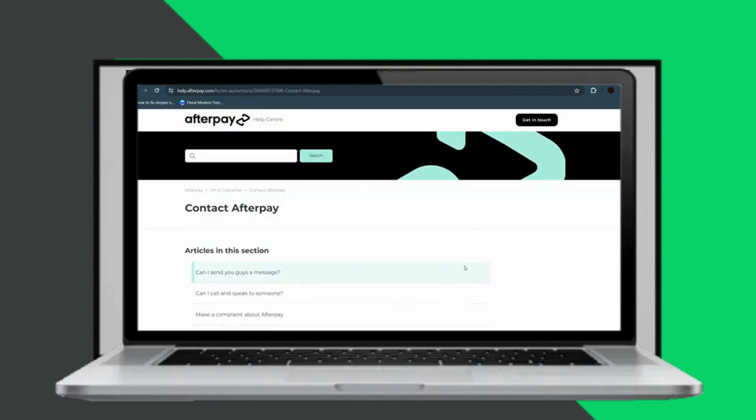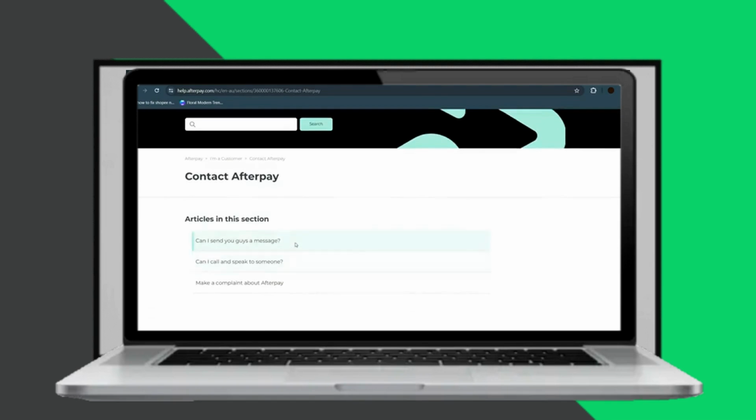Now here you just have to start looking for your error, and you will be able to find the possible solution. However, if you cannot, you just have to click on this Contact, and then you just have to select how you can send them a message. You just have to click on that, and there you go.